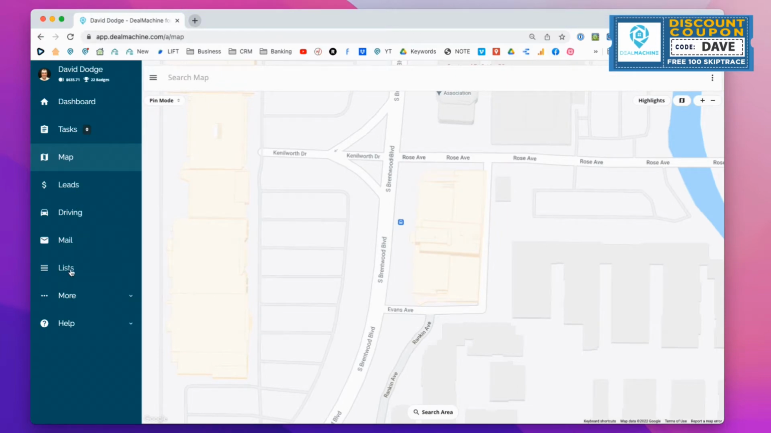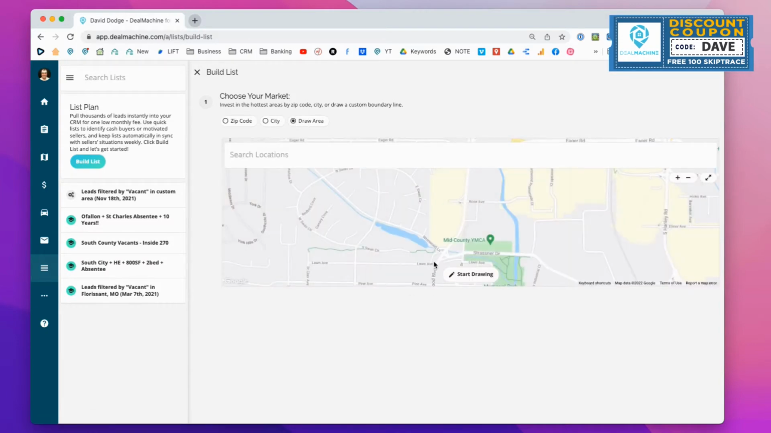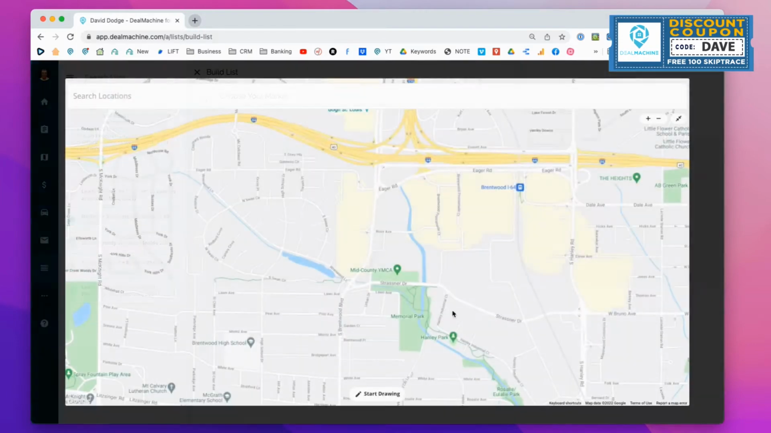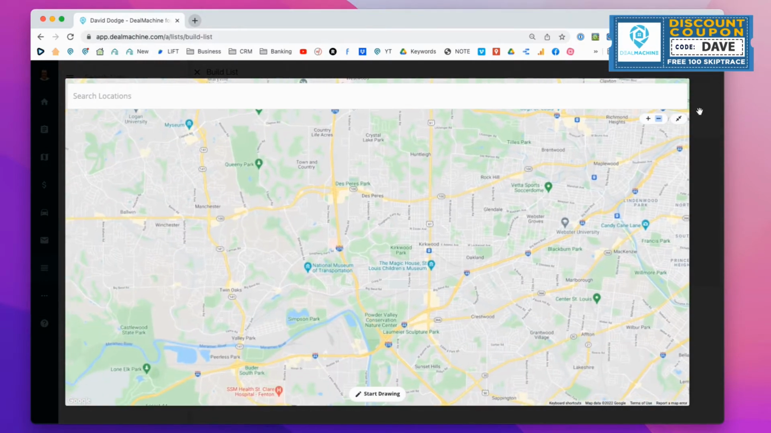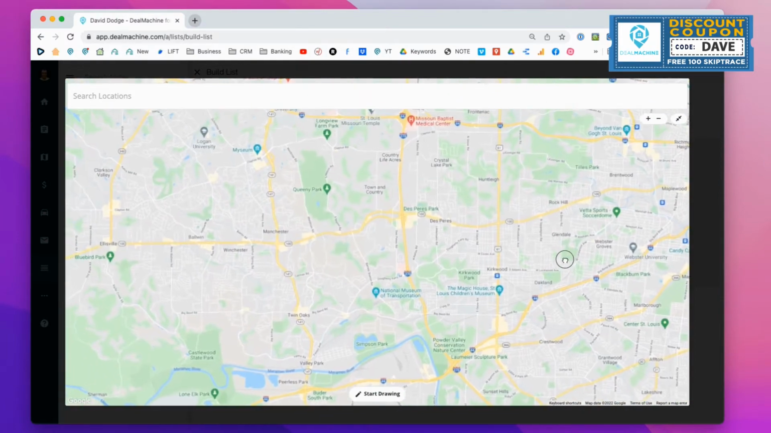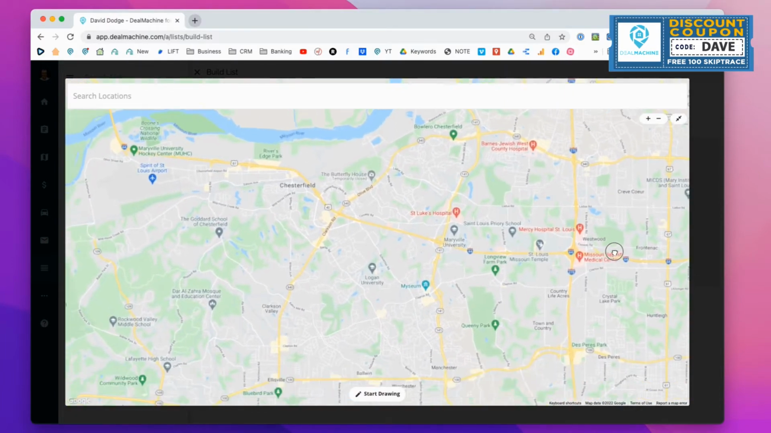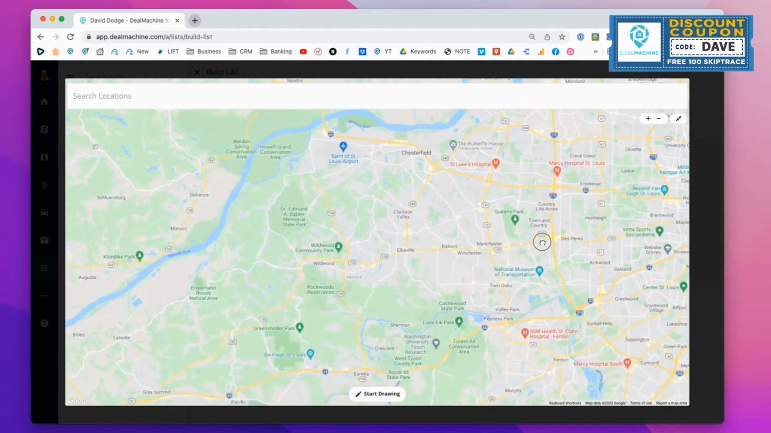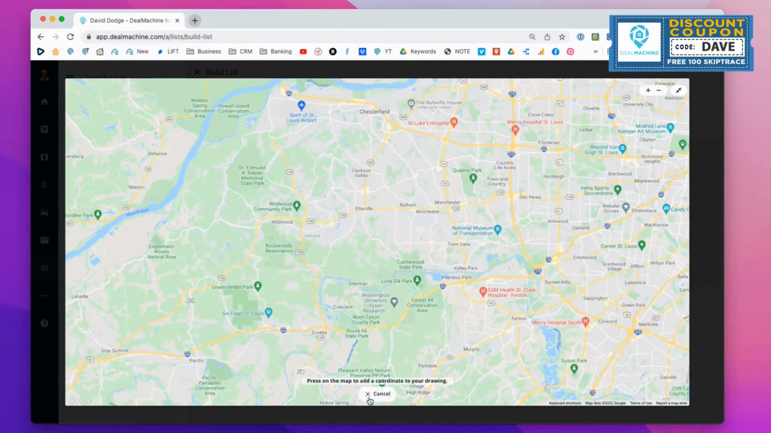So what I wanna do is go over here to my list, and I'm gonna build a list. And then from here, I'm just gonna click on draw area. I'm gonna make this bigger so it's easier, zoom out on my map, and I'm gonna send some mail. Let's take a look. Start drawing.